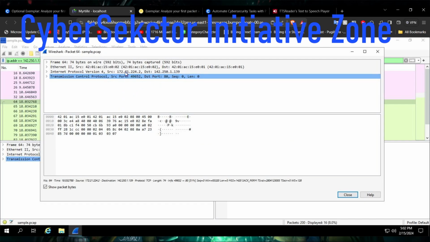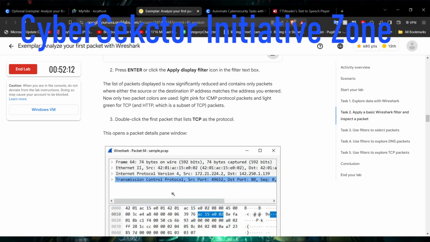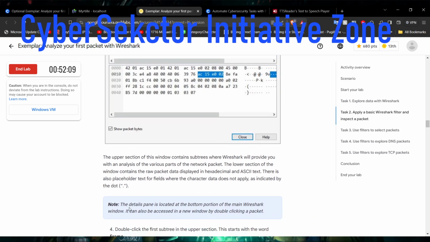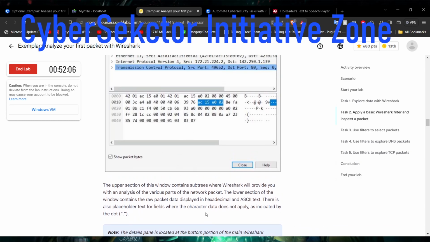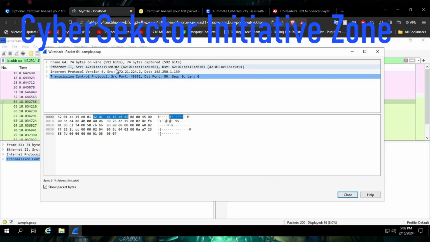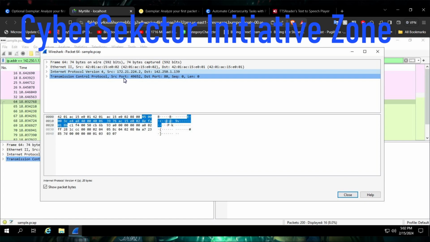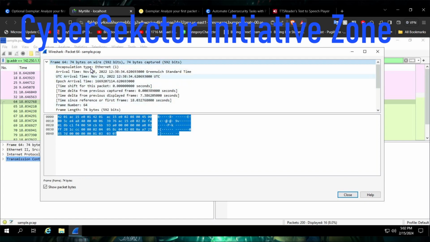This is just giving us standard information of what we see on the screen. So with that being said, we have to go to the next step, which shows more details, like the values and everything that you see within the coding function. If I double click this, it shows everything that's being recorded for this data packet. It tells you the encapsulation type, whether it was a wire connection or a wireless type connection. It tells you the arrival time, UTC arrival, epoch arrival, time shift for this packet, and time delta from previous frame. So it's giving you a whole bunch of information.